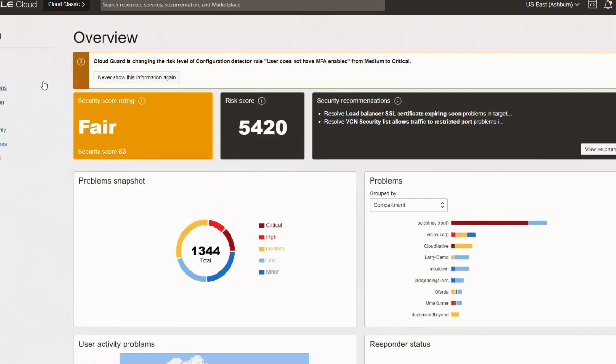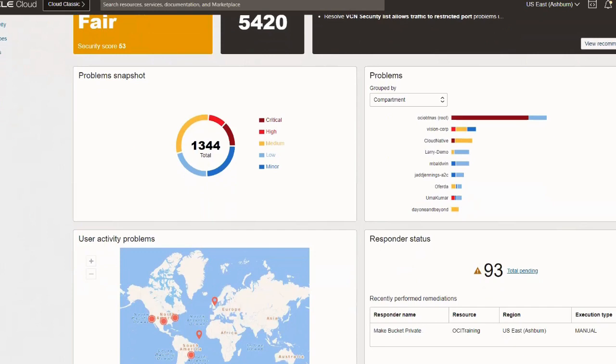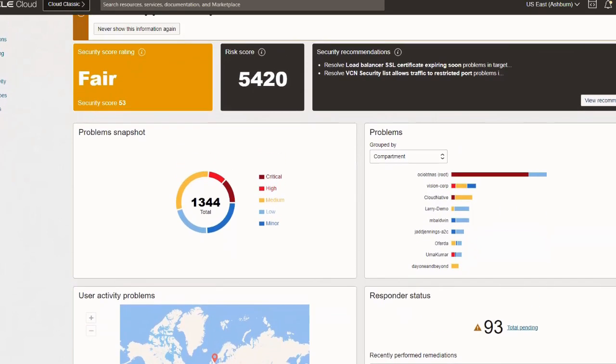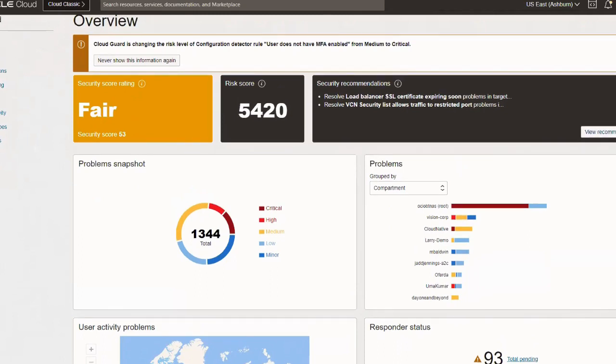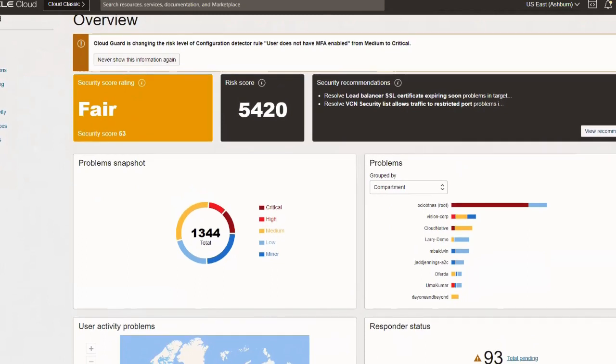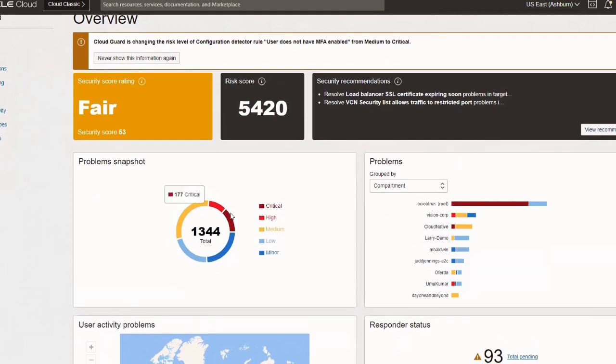And the first thing you have is the overview. So this is just a general overview of what's going on in the tenancy. So this is actually our root as opposed to any particular compartment in place. And the reason is that this is an example and it's for our team, what we use. And so there's not a lot of things going on here. Of course, we have some errors that we've left for you to demonstrate.